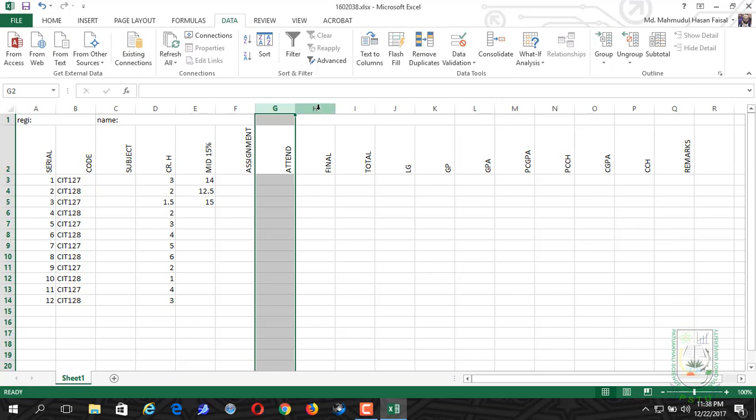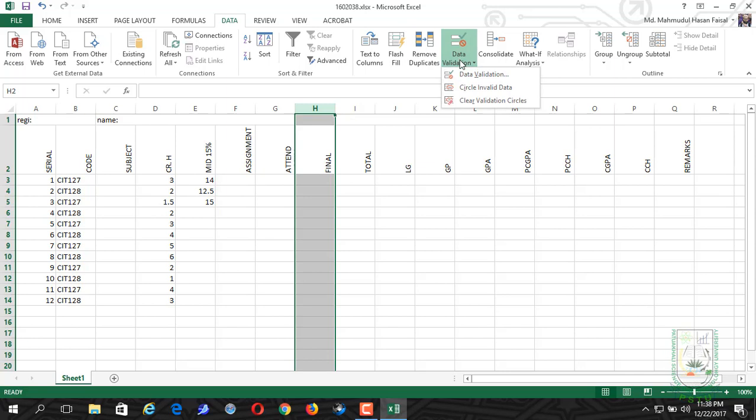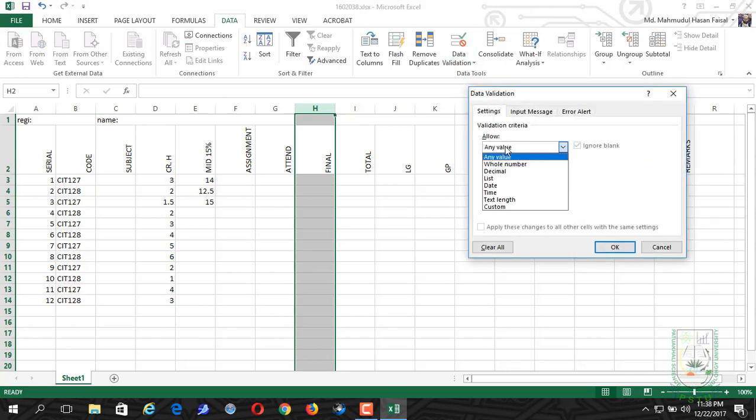On the final, it cannot be more than 70%. Decimal, less than or equal to 70.